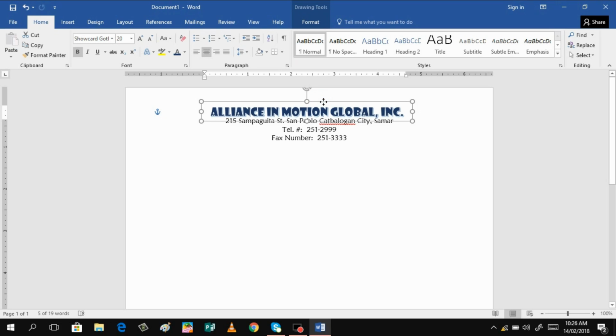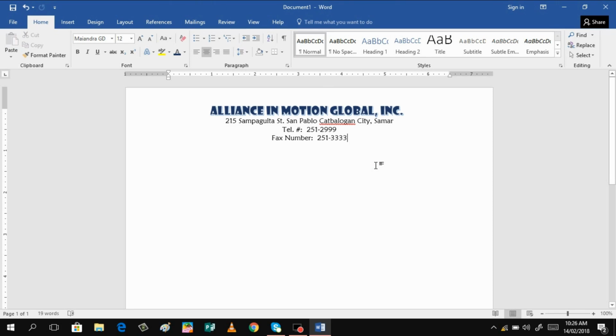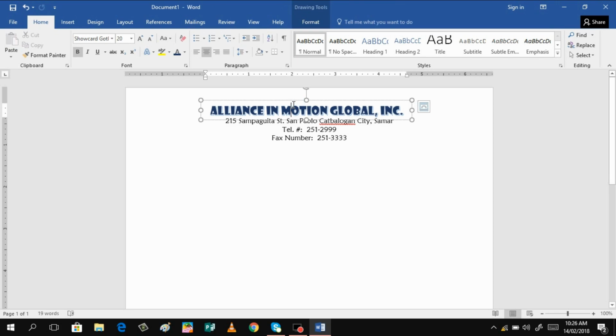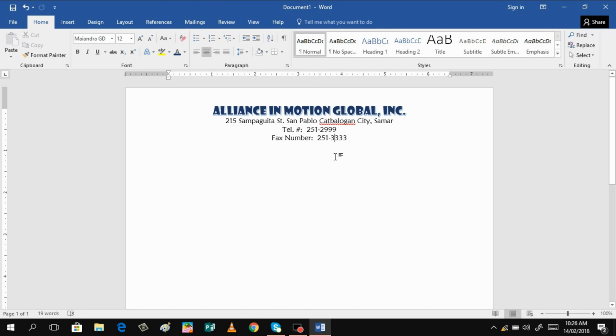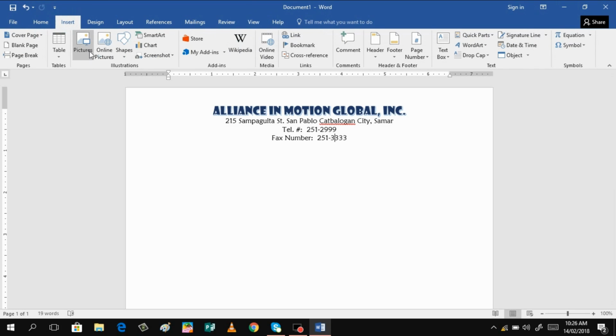You can just move it upwards so that the address can be seen properly. Okay, that's it. And it's not centered at all, so you have to move it right there. Okay, that's it. And after that, you can now add the logo, insert the logo by clicking Insert and Picture.